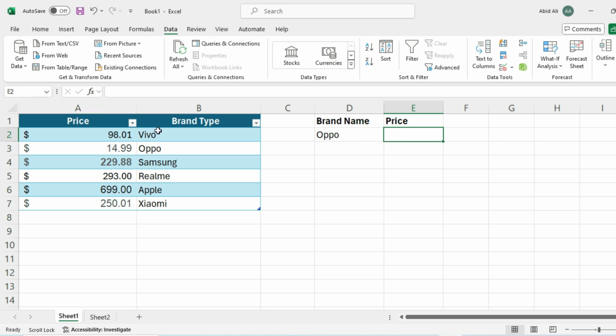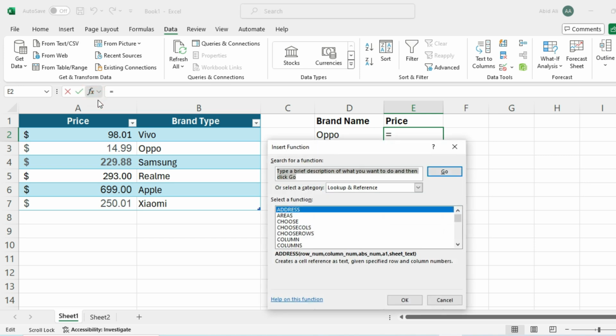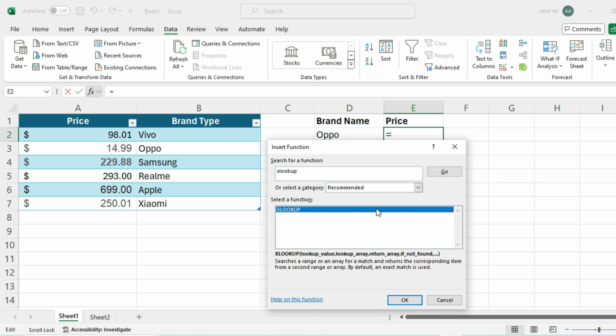And by far, the easiest way to enter a function is to use the insert function help. Let's go up to the top left-hand corner and click on this icon. Within this prompt, let's search for the function XLOOKUP, and then click on Go. Here I see XLOOKUP. Click on this one.